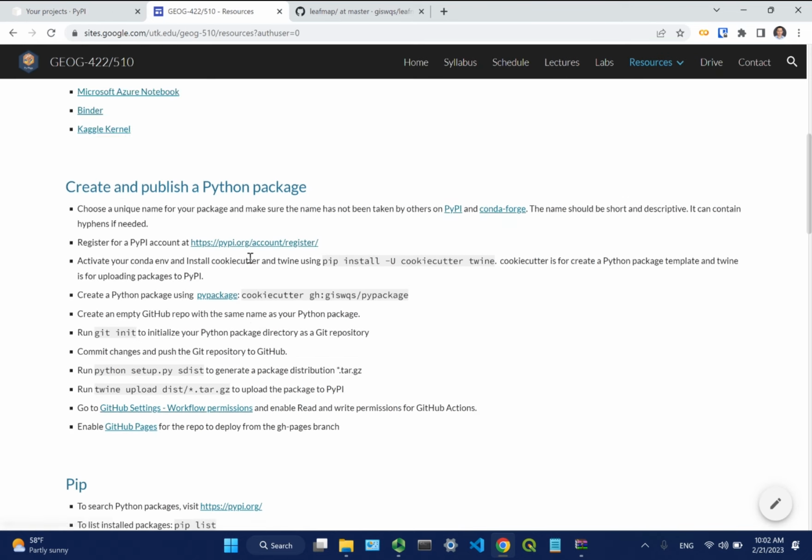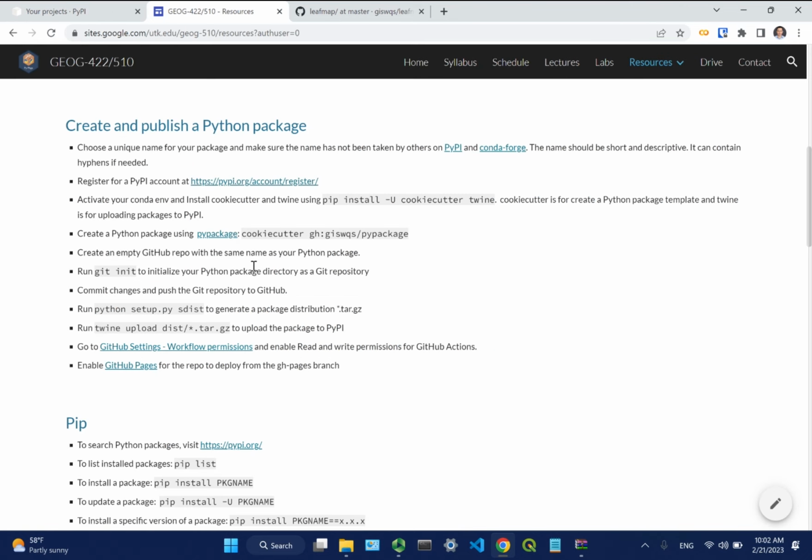Next, coming back to here, these are some of the critical steps I want to show you on how to create one. We already finished the first one. I assume you already have something in mind. If you don't, that's fine. Register for a PyPI account. Have you all got an account? If not, do it right away. You will need that later.